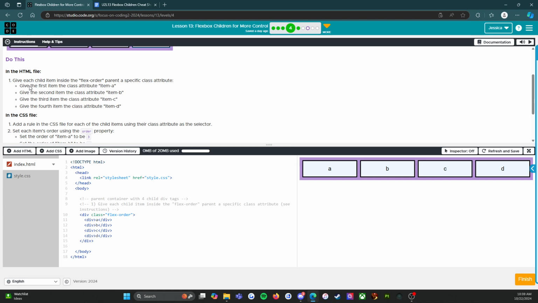Do this. In the HTML file, give each child item inside the flex order parent a specific class attribute. Give the first item the class attribute item A. Give the second item the class attribute item B. Give the third item the class attribute item C. Give the fourth item the class attribute item D. So that's what we're going to do, A, B, C, D.